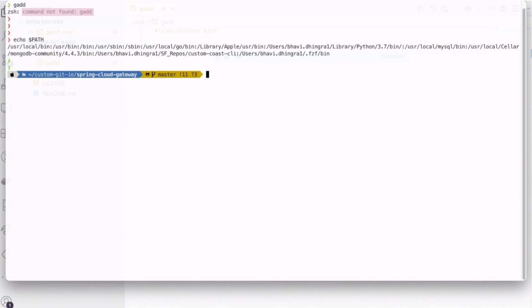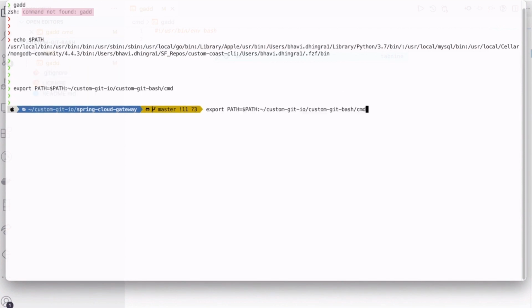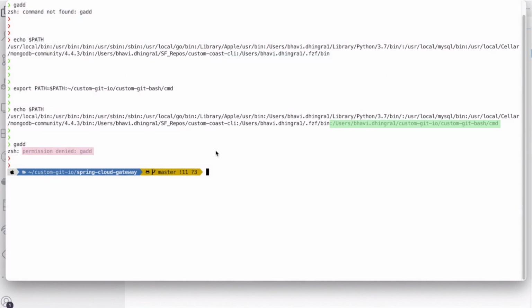This is because we need to tell the terminal where to look for gadd. Right now, the path environment variable doesn't have gadd's location. We'll append gadd's location to it. The not found error is gone.